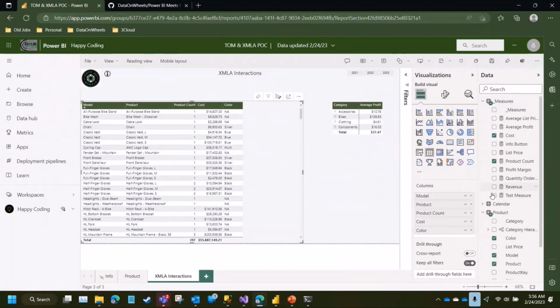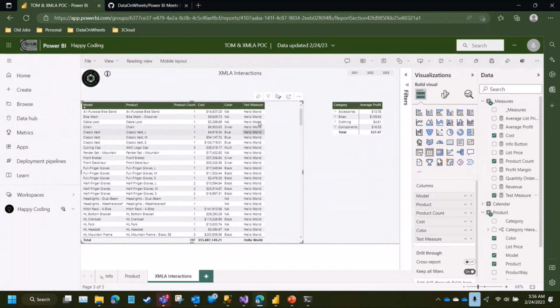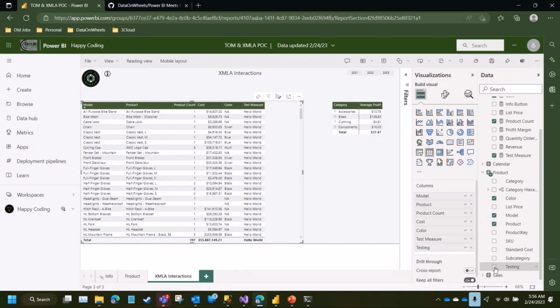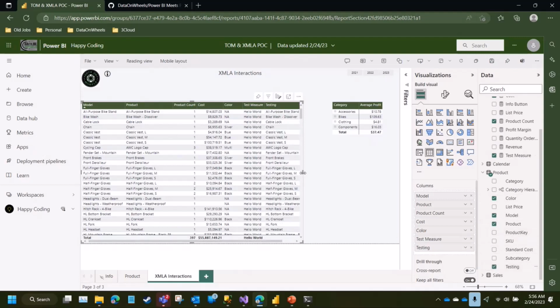So let's pull those into our table here. If we look at test measure, it's "hello world" for the whole thing. It's exactly what I expect. And when I pull in testing, it's going to match my product column, because that's what I have it set up to do. Perfect. All right, so I think we're looking good there.